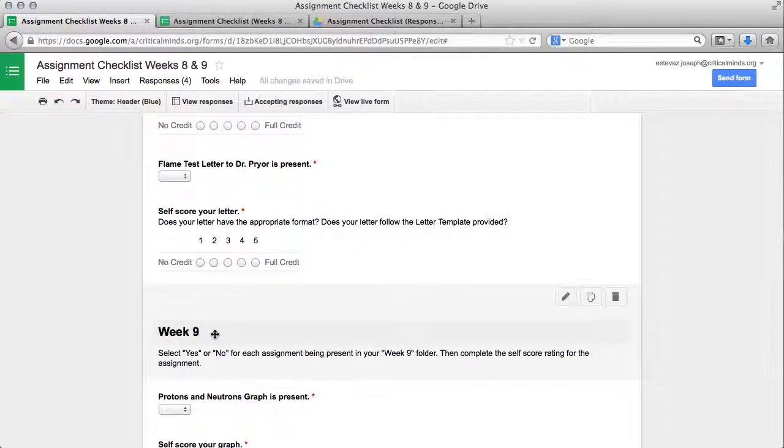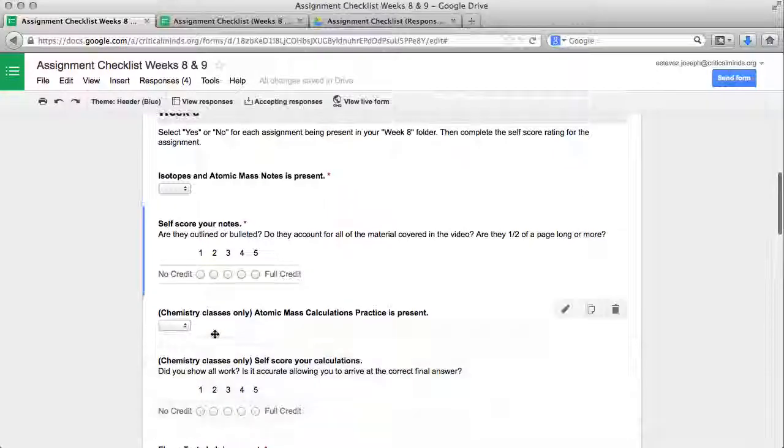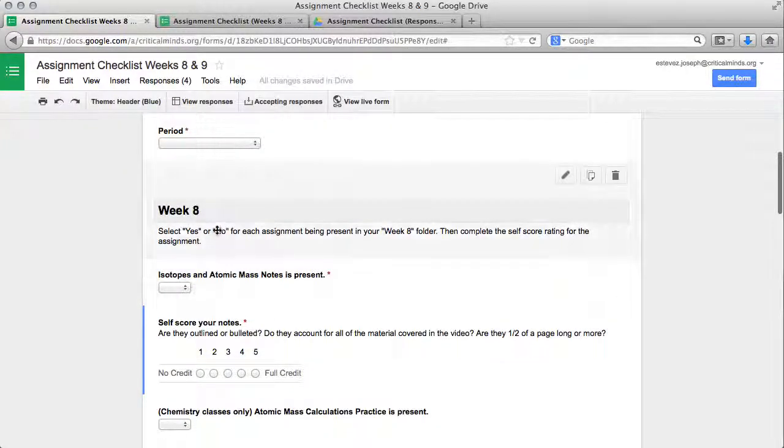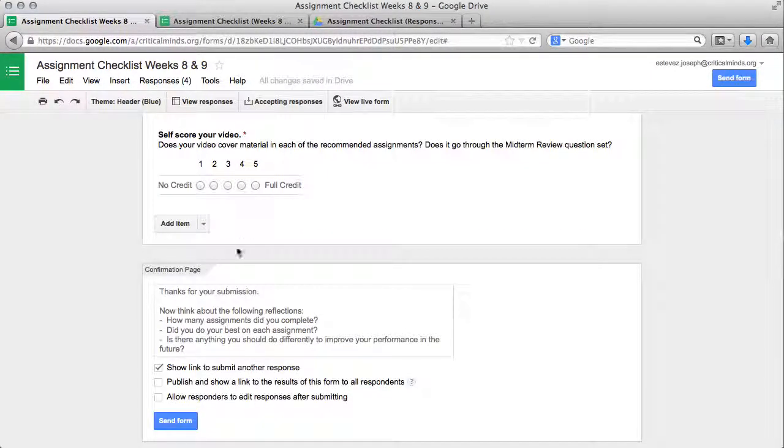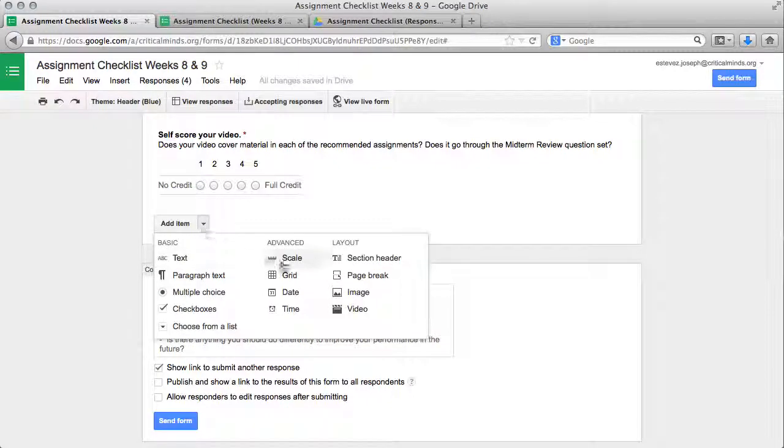And then you can see I have week 9 and week 8 here. These are called section breaks. I'm going to transform those into page breaks because I'm going to try something new in this checklist for my students. So I'm going to go ahead and start doing that right now. This is a section header, not a section break. So that's a section header for my week 8 and its instructions for week 8. What I'm going to do is change it to a page break.